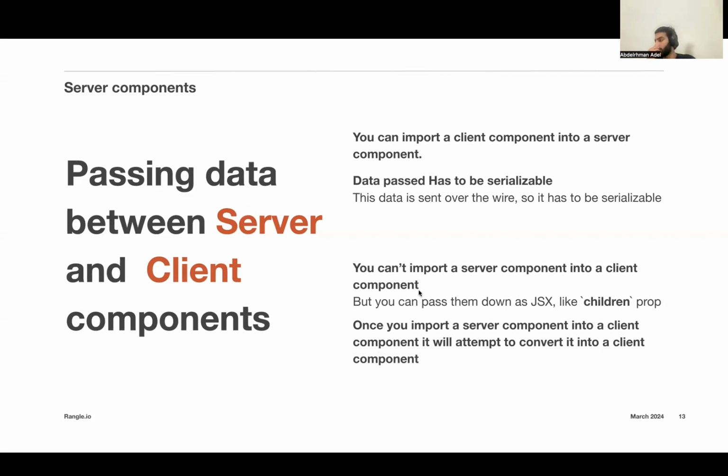But it's still, as we were saying, the JSX part is what gets sent over the wire. So the JSX is available, but the component itself, the function itself, is not available. And yes, once you import the server component into a client component, it will attempt to convert it into a client component or throw an error if it doesn't work.